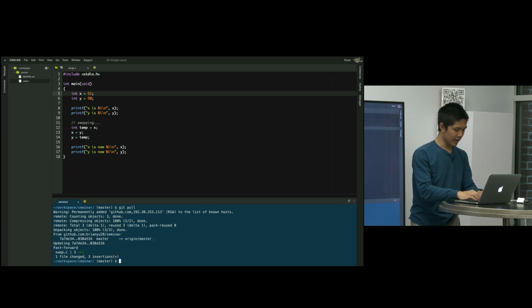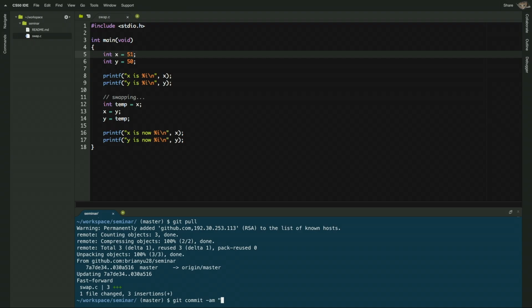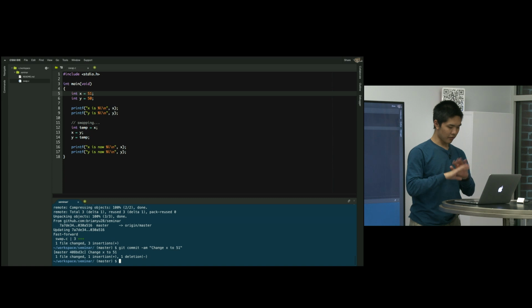51. And I'm going to git commit -am. So what I'm doing here is adding this change that I just made and committing it, saying I'm going to change x to 51. So I've made that commit. It notes that I've only changed one file. It says one insertion, one deletion.